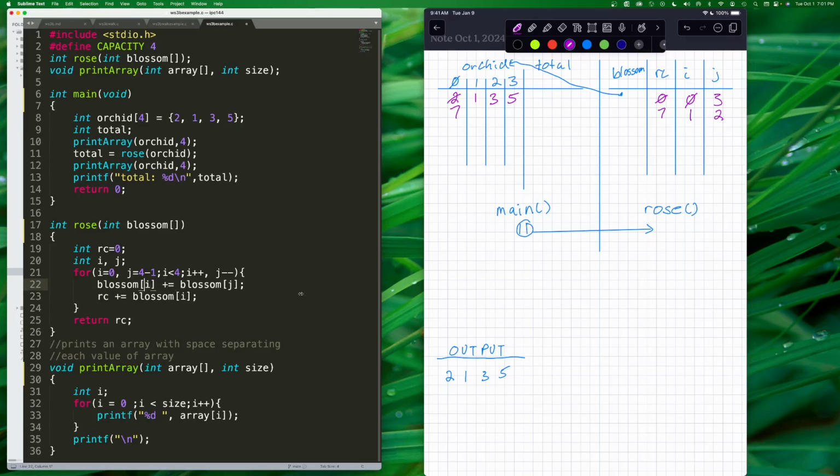Blossom sub I plus equals J. So blossom sub I, well, I is now 1, so that's this thing here, plus equals blossom sub 2, which is this thing here. So that means that I'm going to take 3 and add it to the 1 and put it in. So this is going to be 4. So this is 4 in the second column here. And that's it for that statement.